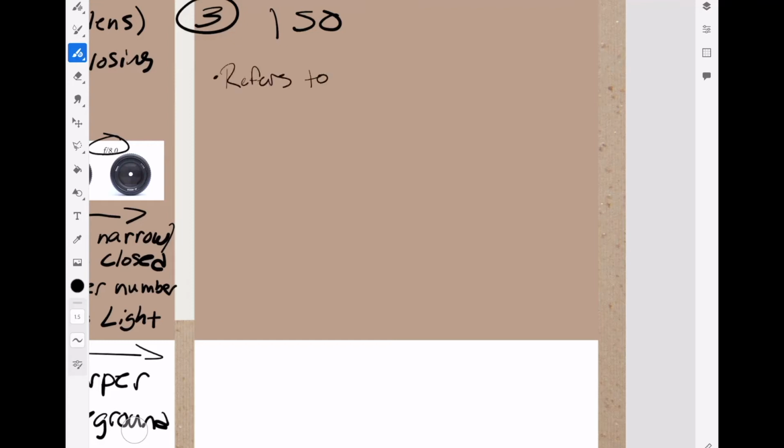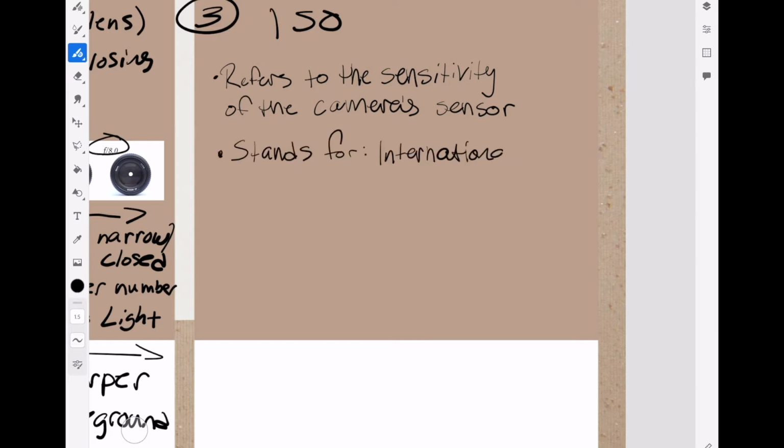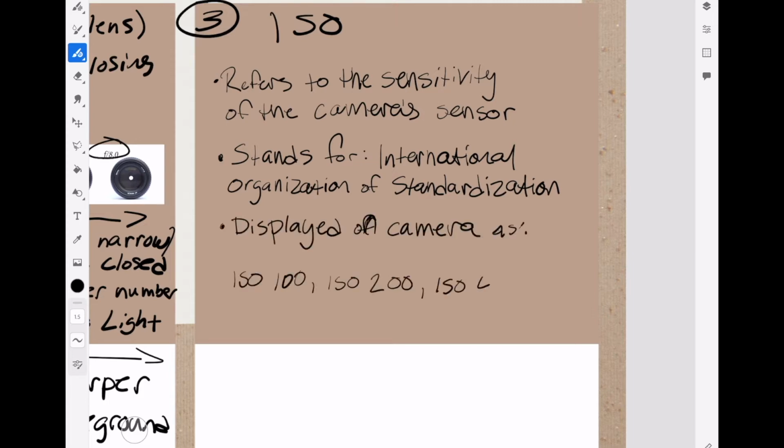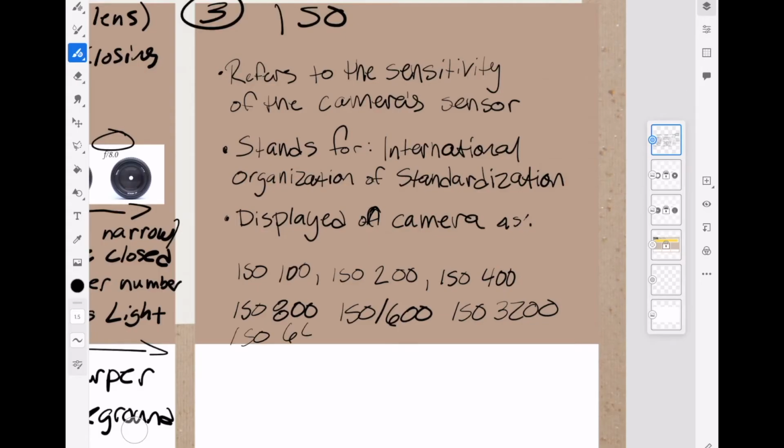And the last of the 3 settings that you use to adjust your light is ISO. And ISO refers to the sensitivity of the camera's sensor. It stands for International Organization of Standardization. And it's displayed on your camera as ISO 100, ISO 200, ISO 400, and so on.